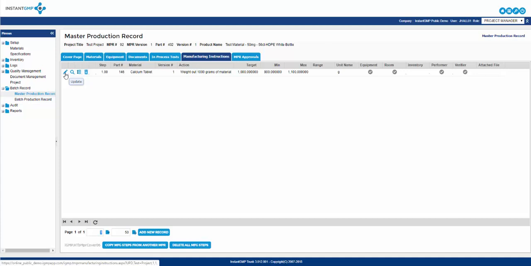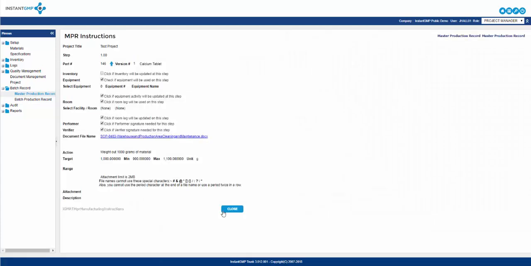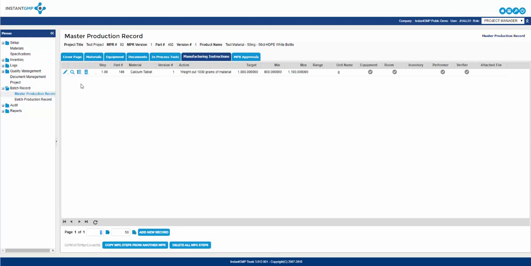Now let's talk about the options presented within the screen after creating a step. The pencil icon you see allows you to go back into a step and edit anything you deem necessary. The magnifying glass allows you to just view how the step was set up. Passing over the next icon, the trash icon allows you to delete the step completely.